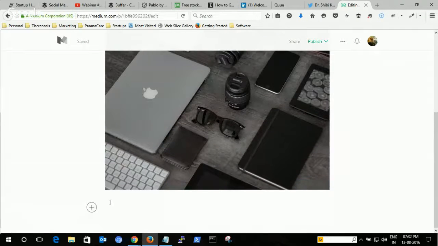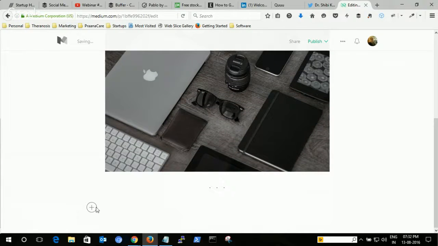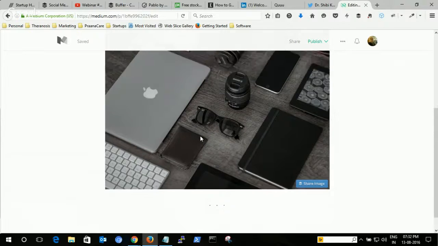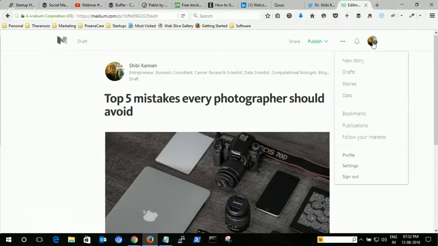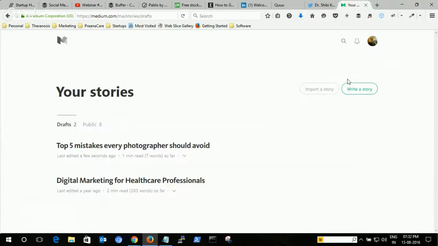So the moment you click below the image, that plus thing again comes. Then you can add a video, you can embed code, you can, I think, add a new part, right? So that is like a line break kind of thing. And then you can actually share it. You click on the publish, it gets published. If you don't click on publish, it just ends up as a draft. So it goes into your drafts.